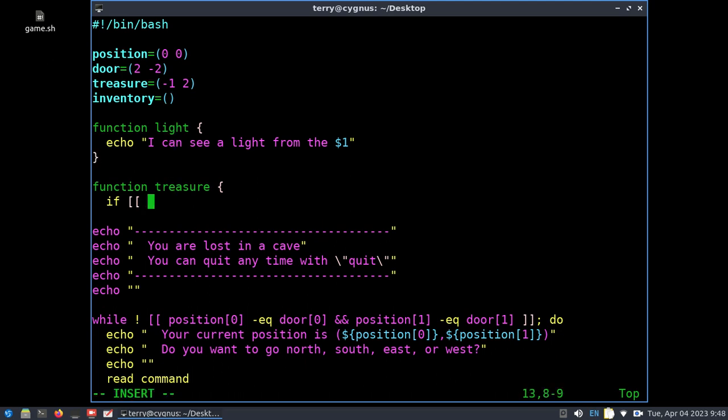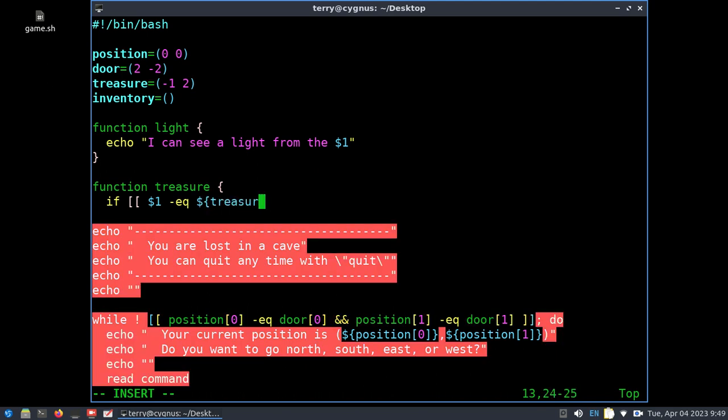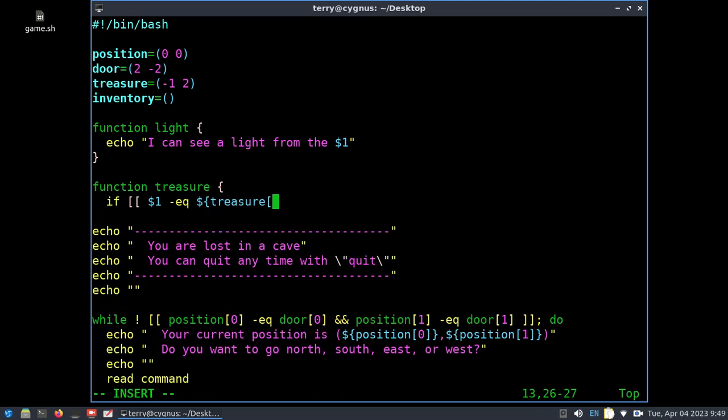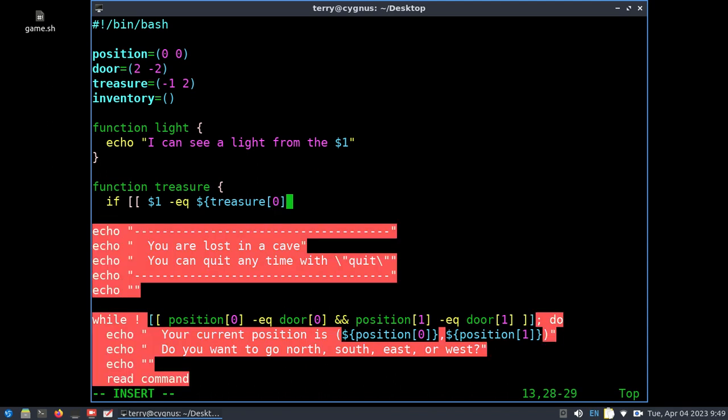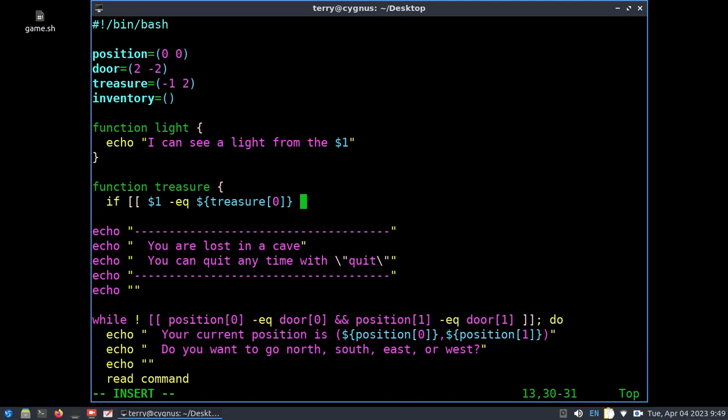Now, what happens, how am I going to use this treasure? Well, I'll type it in and then we'll explain it. I'm going to put $1, which you'll recall means the first command line argument to the function treasure. And if $1 is equal to variable treasure 0, the x coordinate of 0. Now obviously this could be done in other ways.